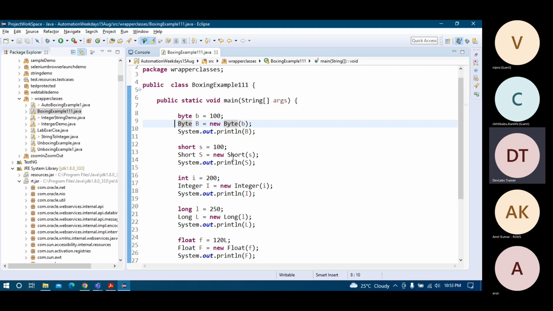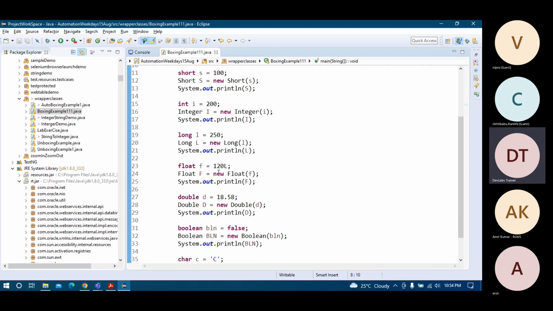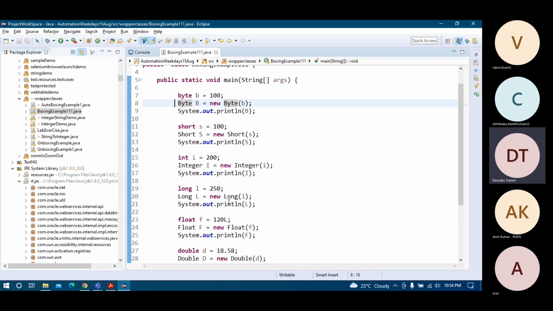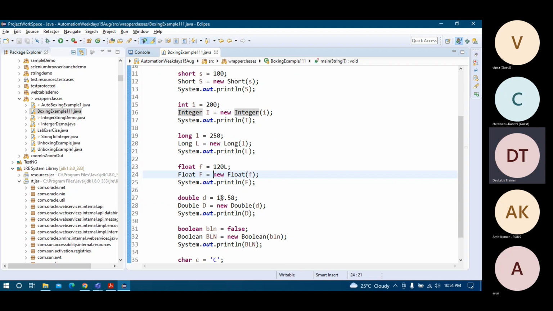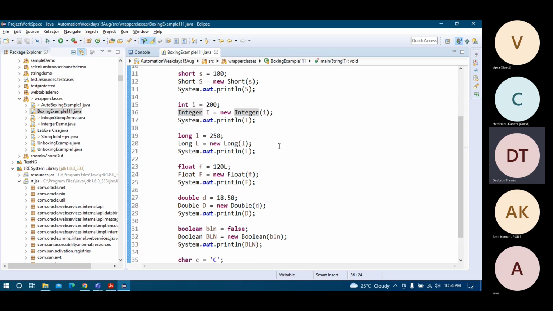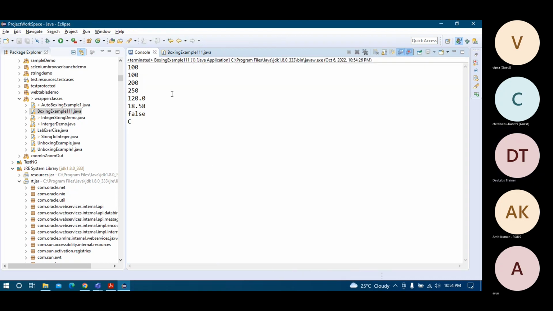This is for short. This is for int. This is for long. This is for float. This is for double, and this is for boolean, and this is for character. So almost each data type I have covered: 1, 2, 3, 4, 5, 6, 7, 8. All the 8 data types we have covered. And if we run this, I can show you that it is working perfectly fine. You can see it is printing as well.